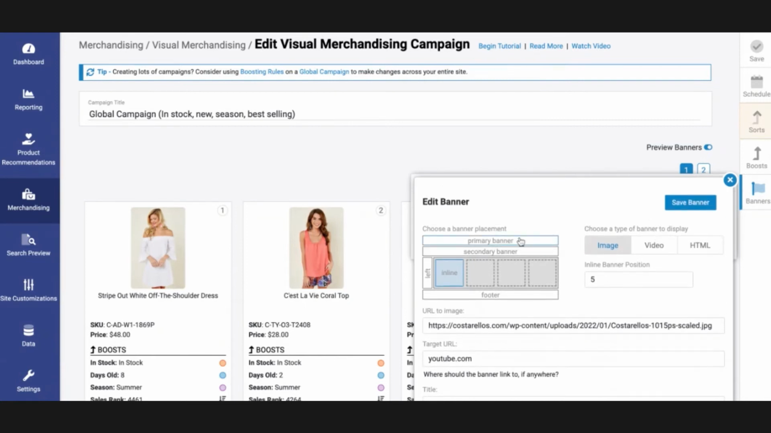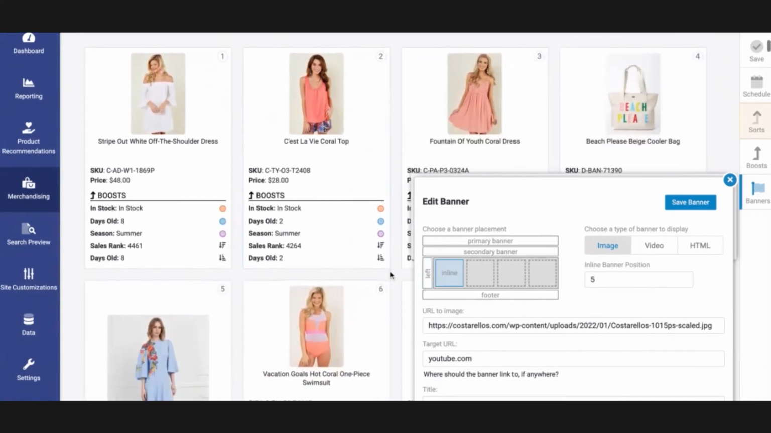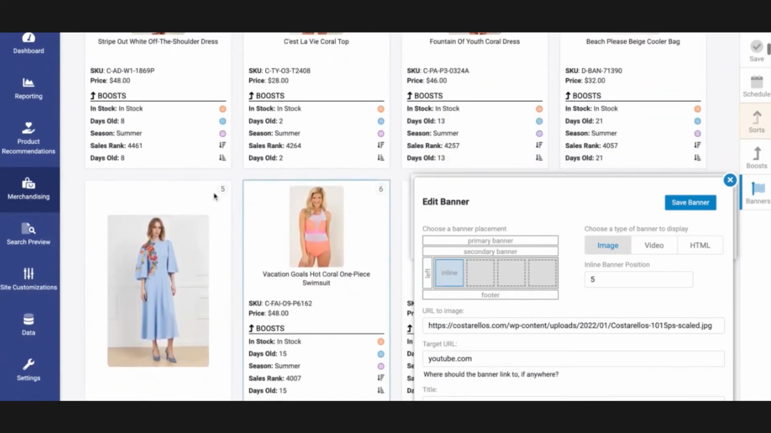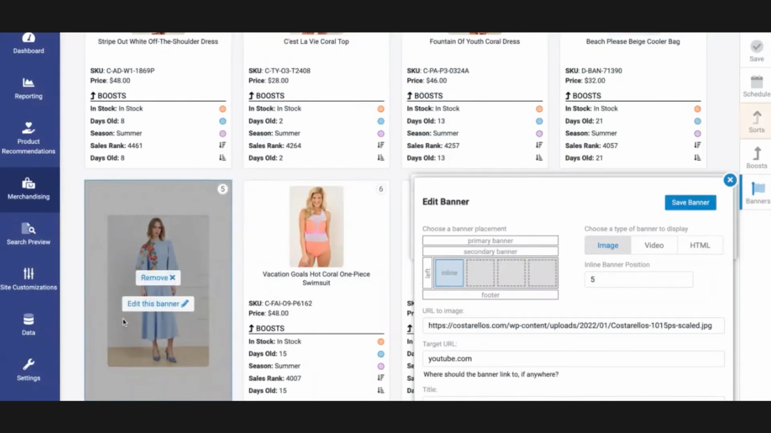You have primary banner and secondary banner, which will appear above the search results right here. Your left-hand banner, which will appear below the filter navigation on the left-hand side. The footer, which will appear directly below the search results. And then if you are on our expert or advanced tier, you do have an inline banner option as well, which will take up one of the product cards on the page, just like this position number 5 here.